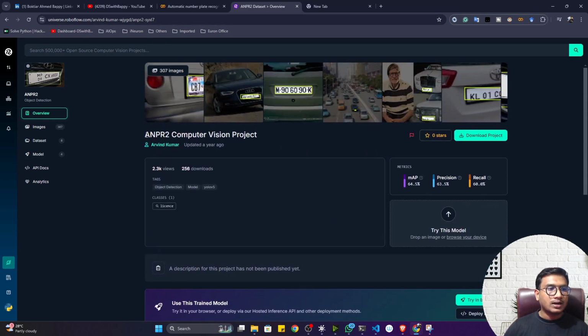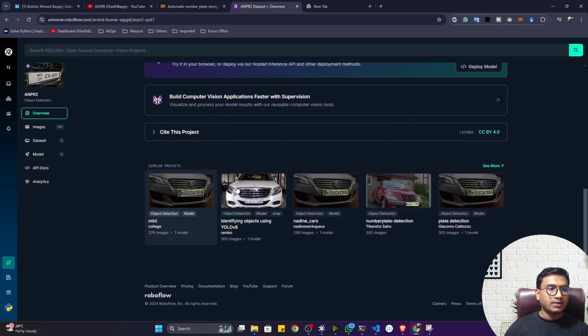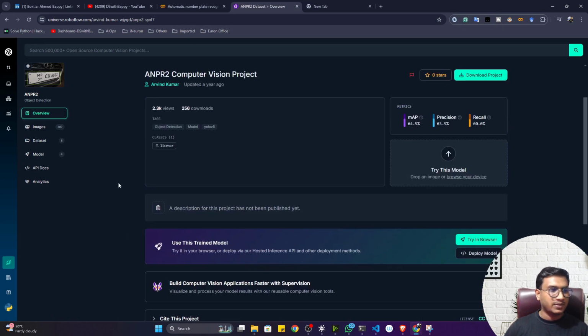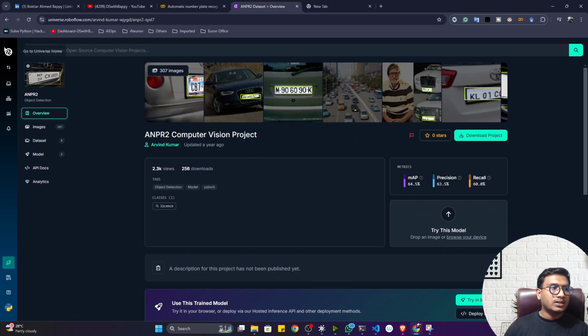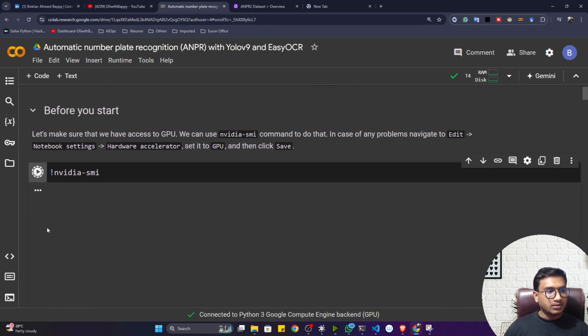This is the car license plate data. You can see this is the car license plate data, and we have different cars with their license plates as well. I will show you how we can connect with Roboflow Universe and how we can get the data inside our Google Colab. As of now, first of all, let me execute this particular line.